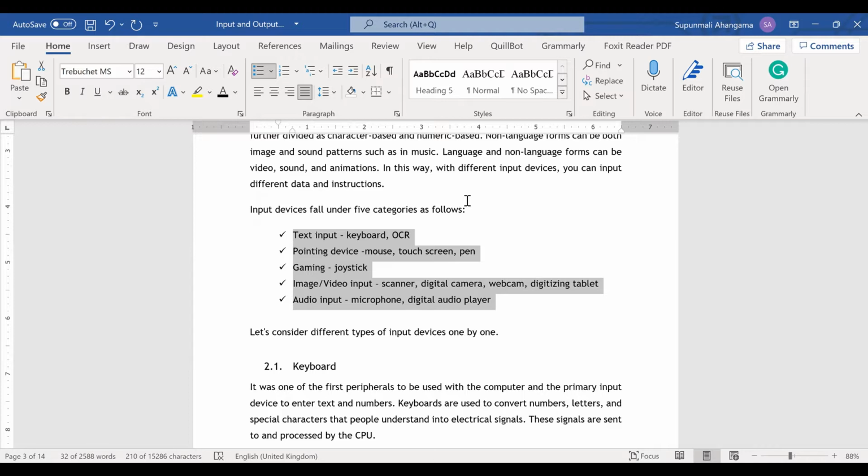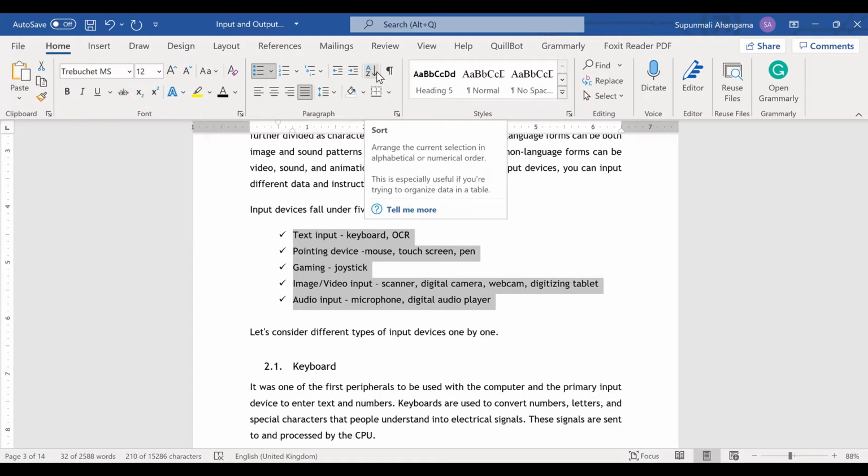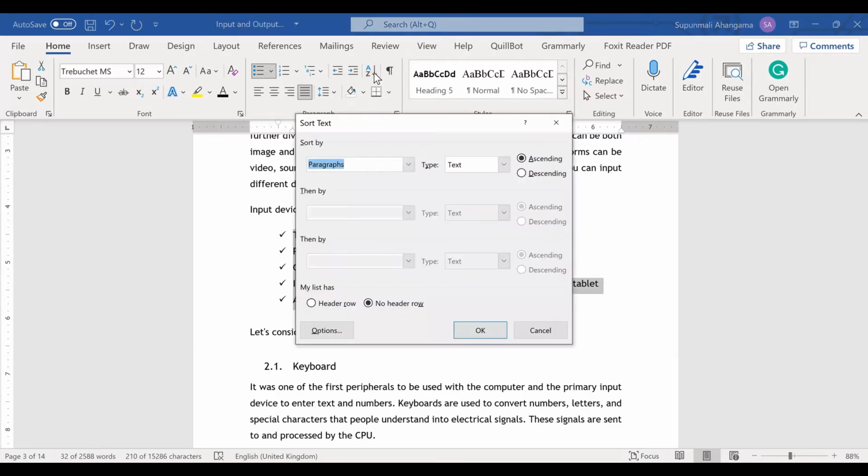Now I want to sort my bullet items. So how can I do it? Here you can see this sort icon. So you can arrange your items in ascending order or descending order. Let me click on this one. So it says how I want to arrange them. I will keep ascending order. Then I will click OK.